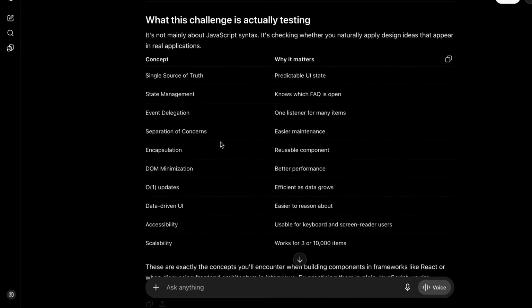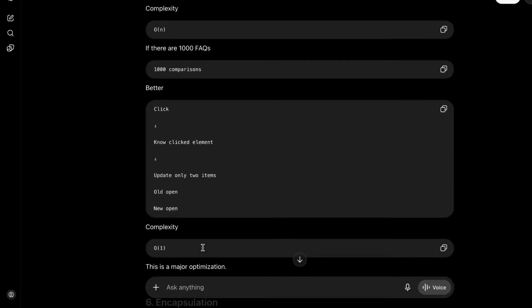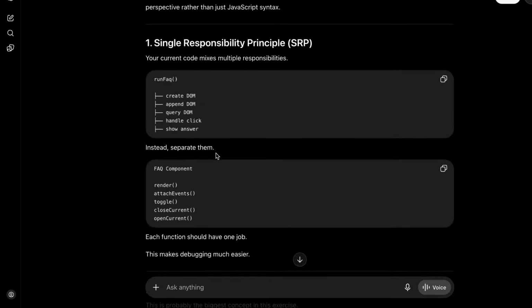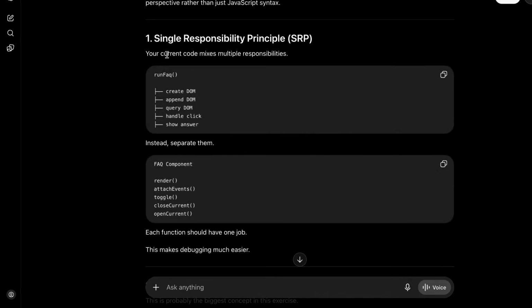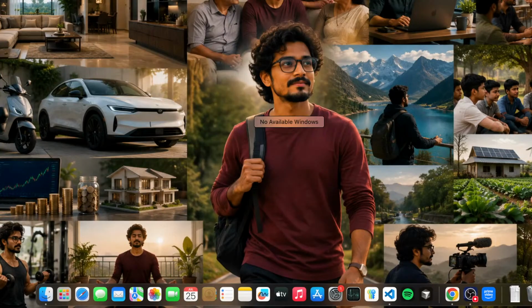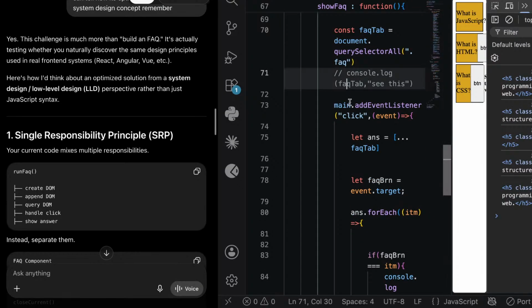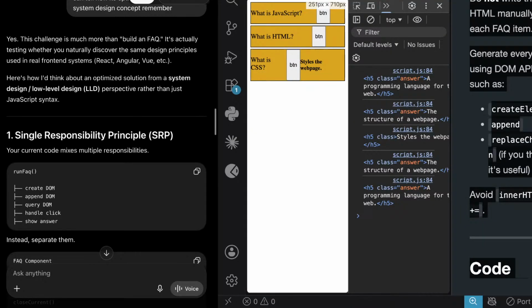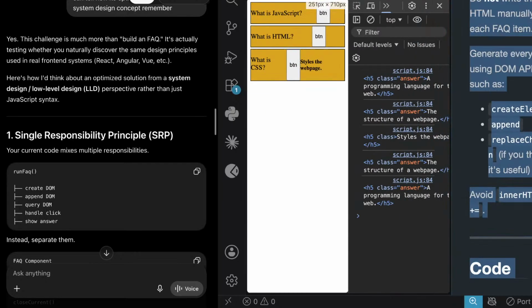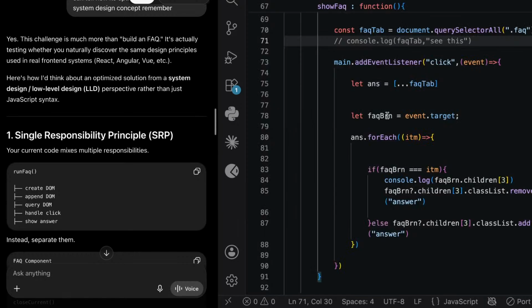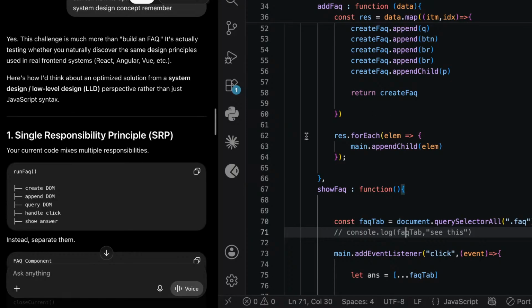Okay. State management, separation of concerns, encapsulation, minimal DOM, data driven, accessibility, scalability. So let's go line by line. What is the first thing that we have? Single responsibility principle. Your code mixes multiple responsibilities. Run FAQ. Let's check run FAQ. Let's keep this session here, and the preview session will find it. What we have is script.js.